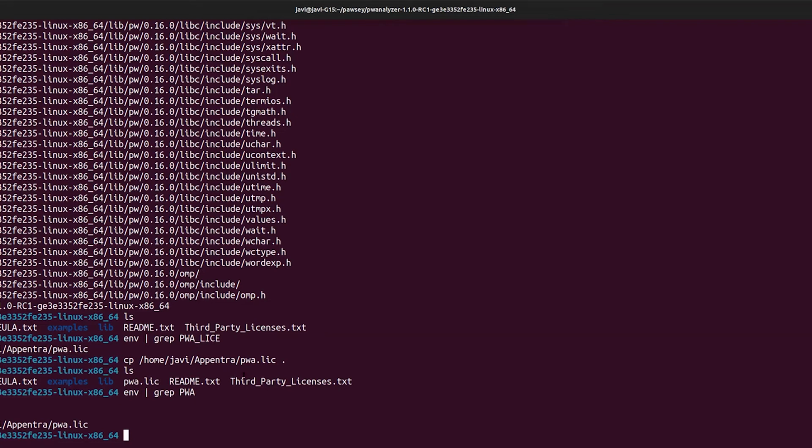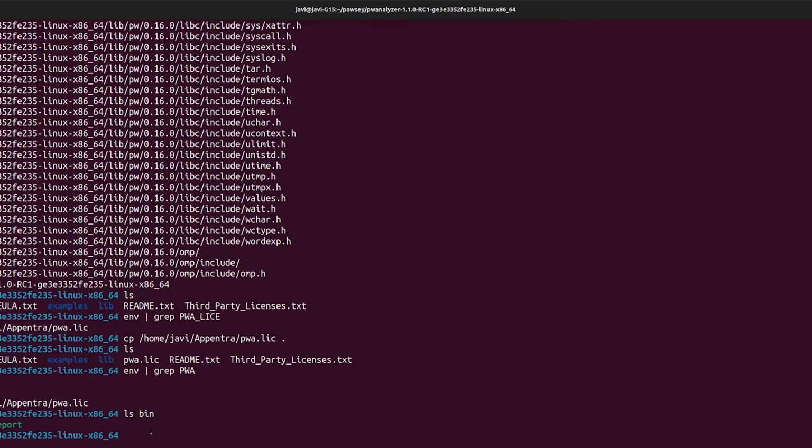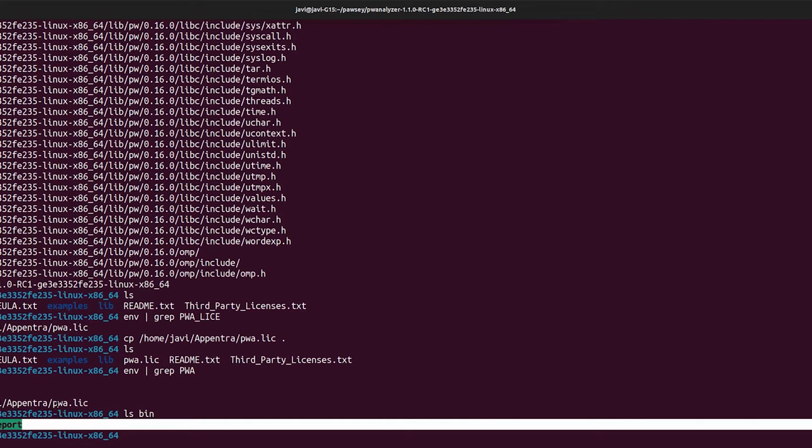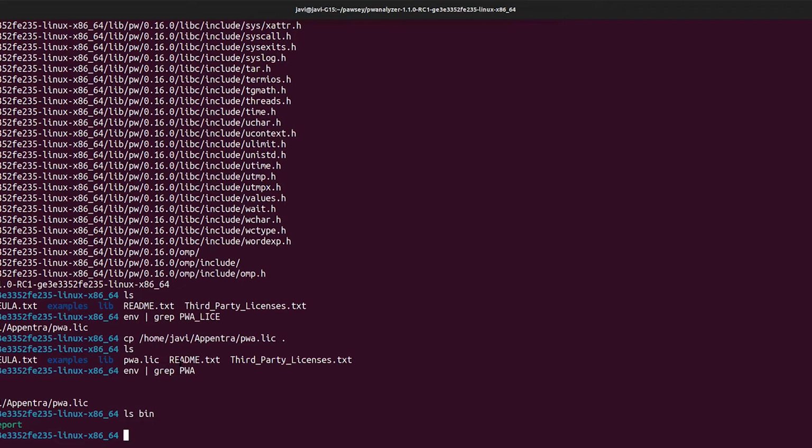So essentially, to set up an analyzer, this is what you should be doing. Just put the license file, and then if you want, add the bin directory to your path. So this is it for setting up the analyzer. That is pretty straightforward, I think. In any case, if you have any question, you can just contact us.